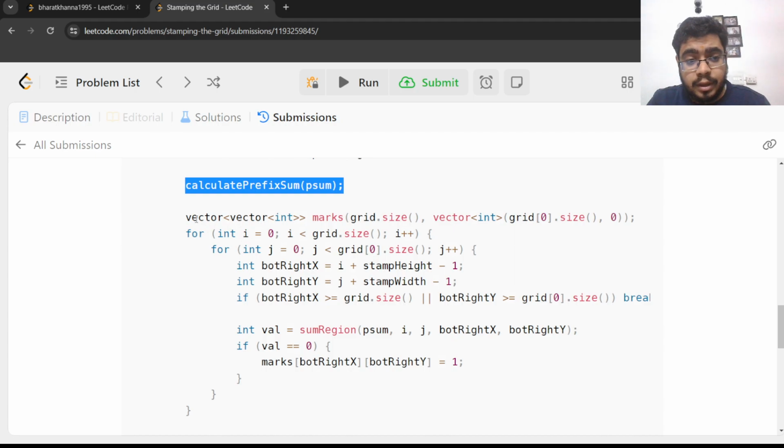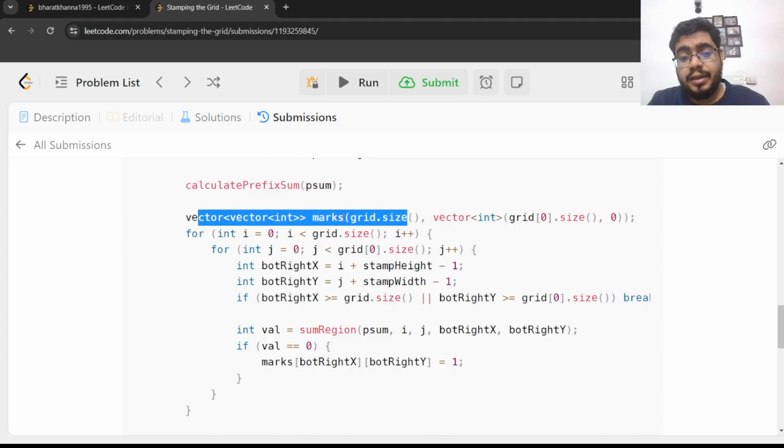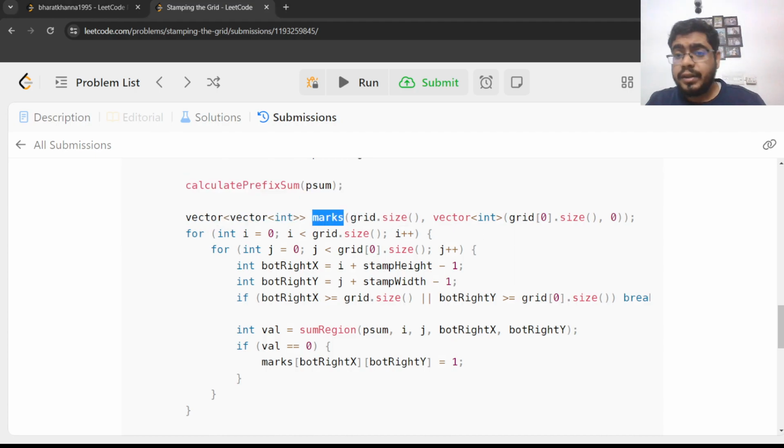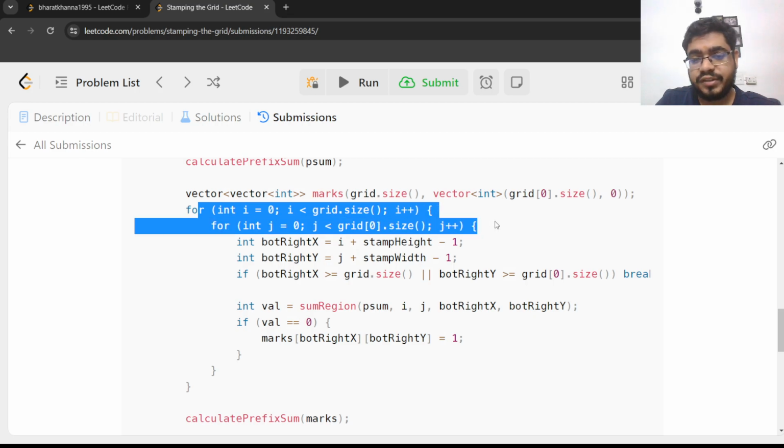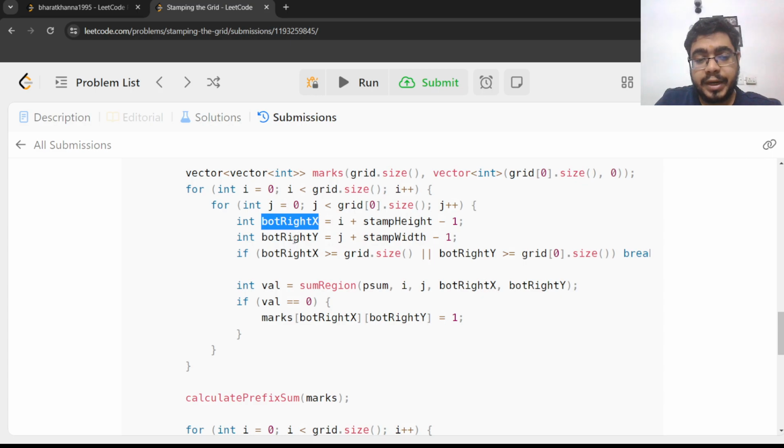Now I have created a marks array where I will mark the bottom right position if a particular stamp can be placed on this position. So if at i, j I realize I can place a stamp, then I'll look at its bottom right and mark that. Let's see that in action. I equal to 0 to grid dot size, j equal to 0 to grid 0 dot size, going over all the elements and finding the bottom right x and y.